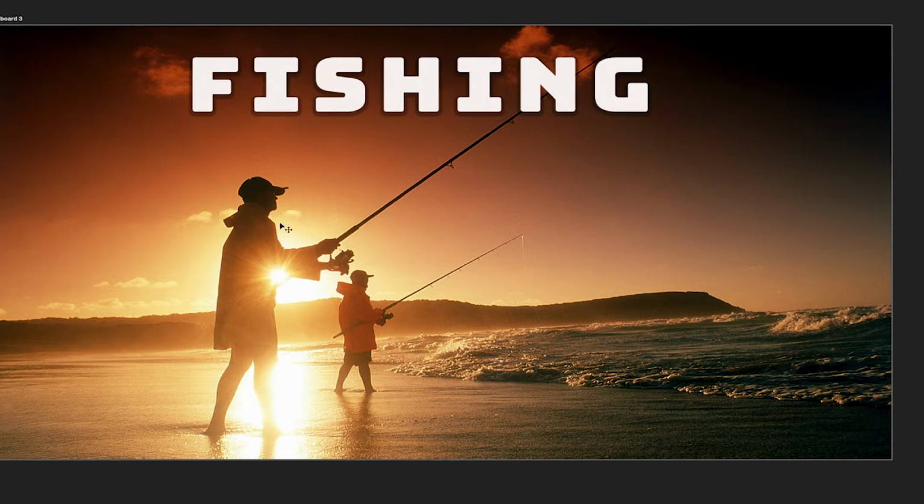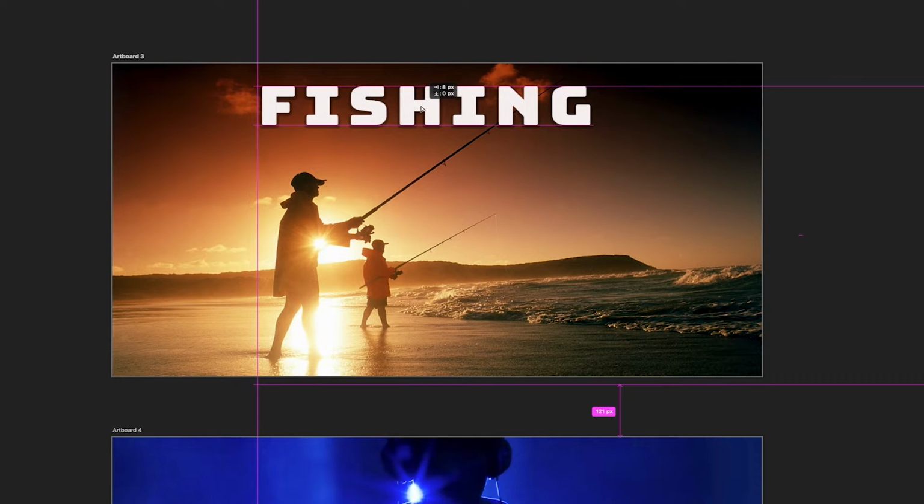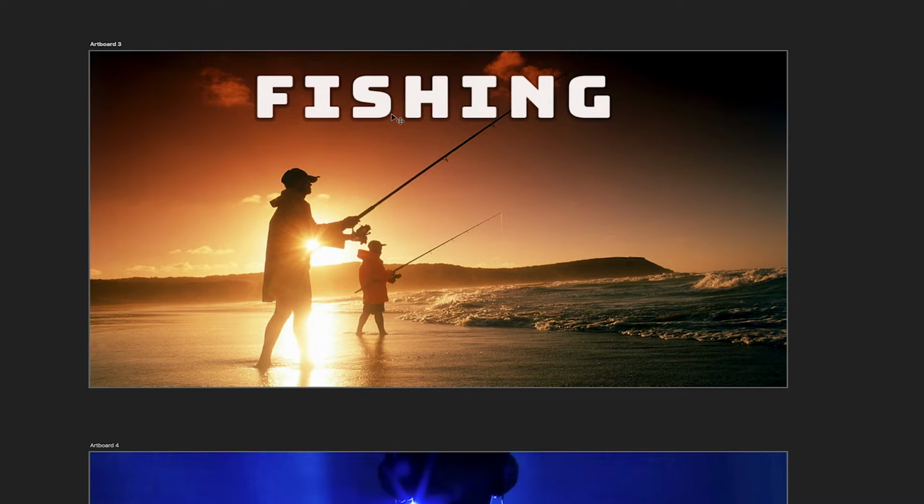And as you can see, our text now still looks great. Maybe I'll just put it a little bit more here in the middle. And that's it for method number 2. Let's move to method number 3 to make text pop in Photoshop.